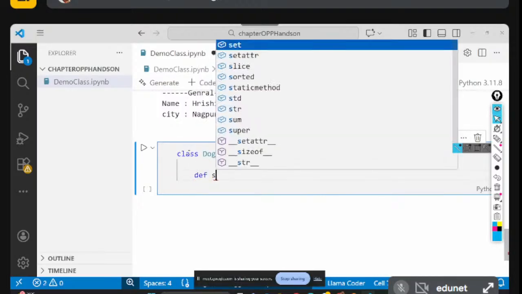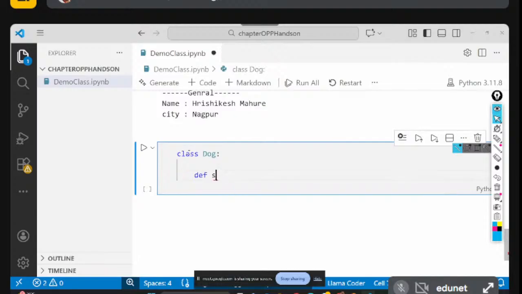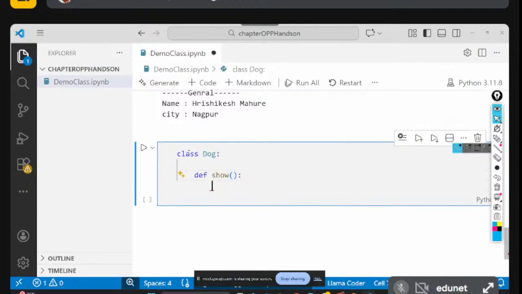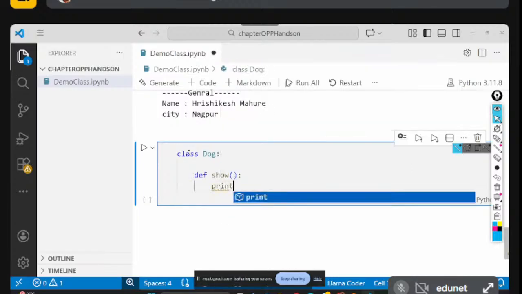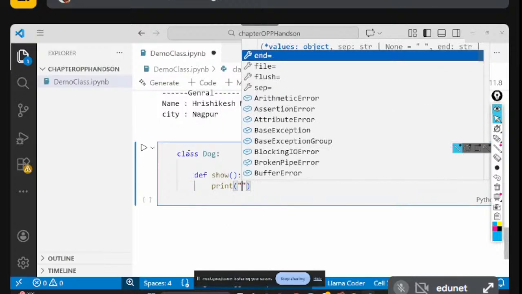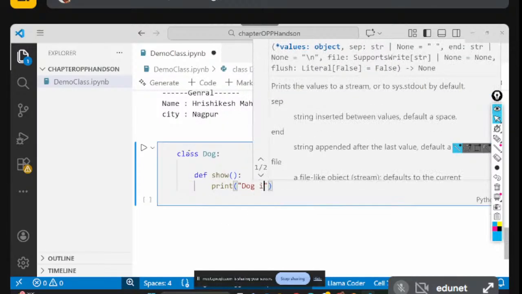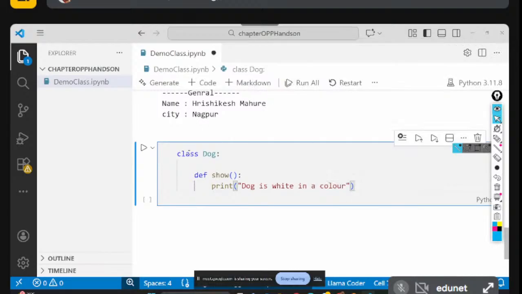What can we say? Show. Or what can we say? Type. I will write down show. That is the show method. In that I am writing print, dog is white in color. Okay, just try to understand this one.